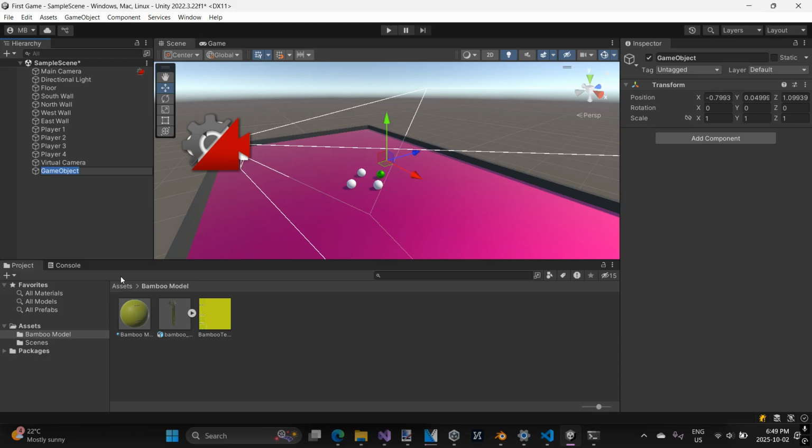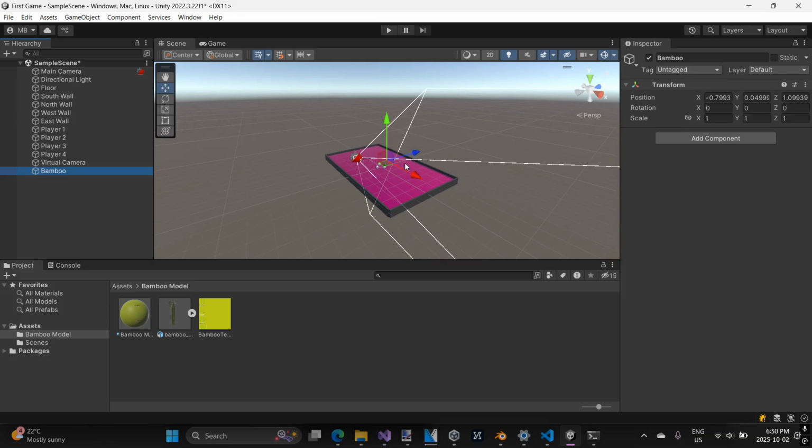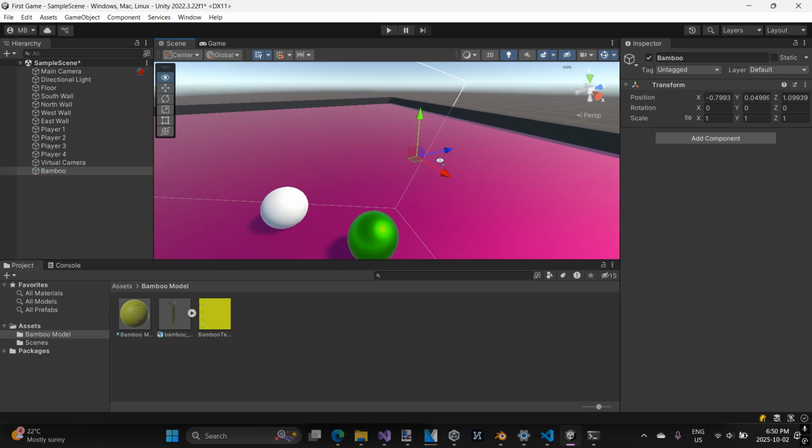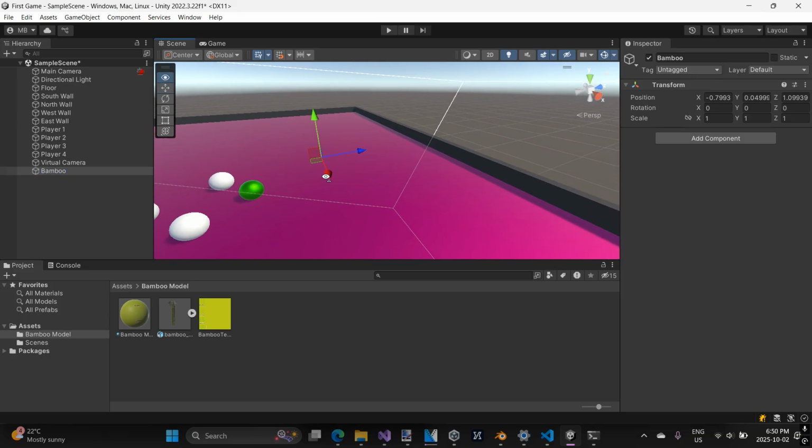So I want to get my bamboo model into Unity. Whatever model you're going to get in, let's just give it a name. So I'll just say bamboo. This is an empty game object. So obviously if I zoom in on this game object, there's nothing there. It just has a position in space.